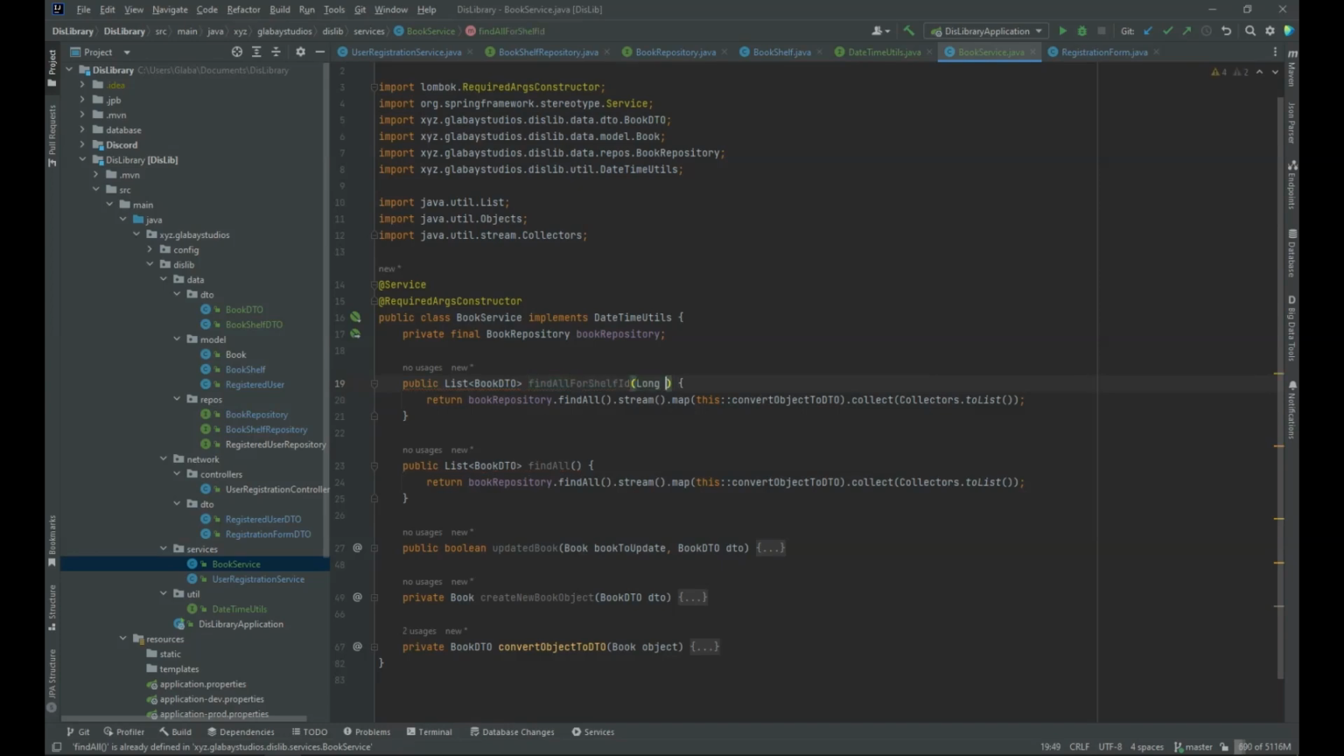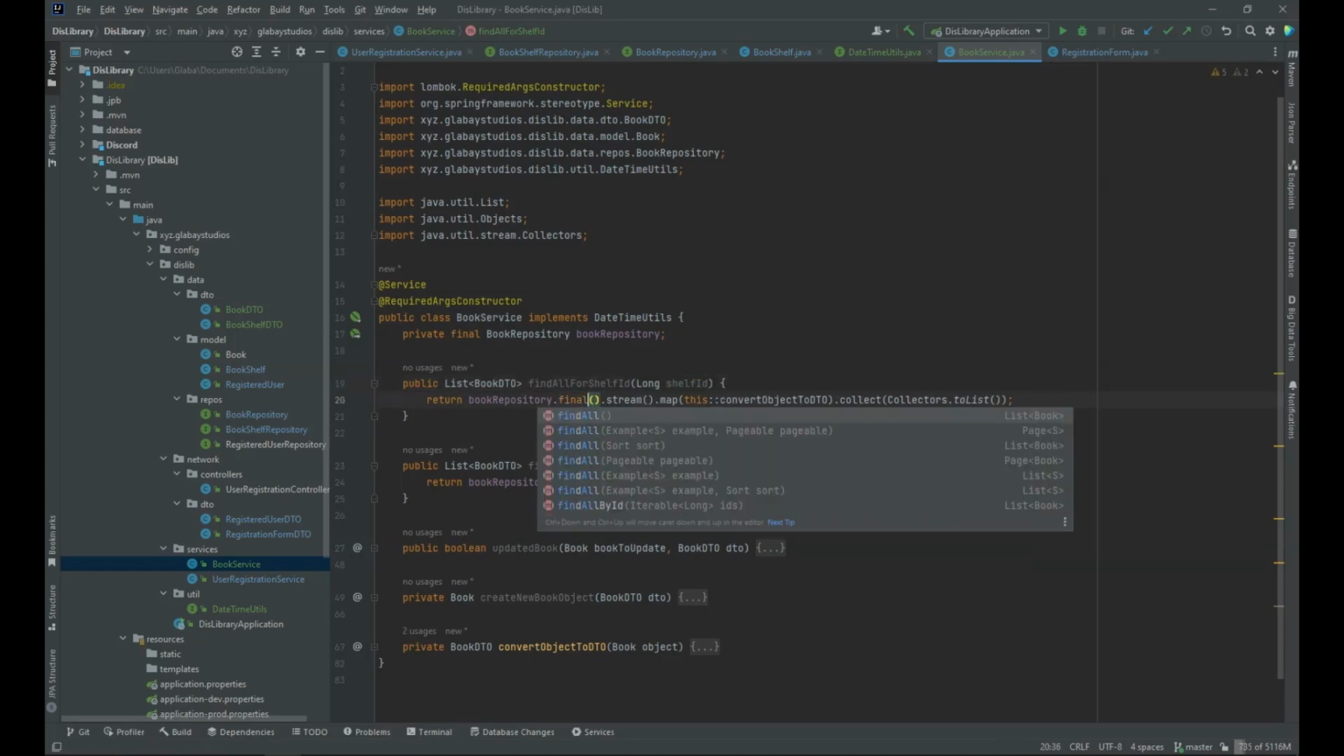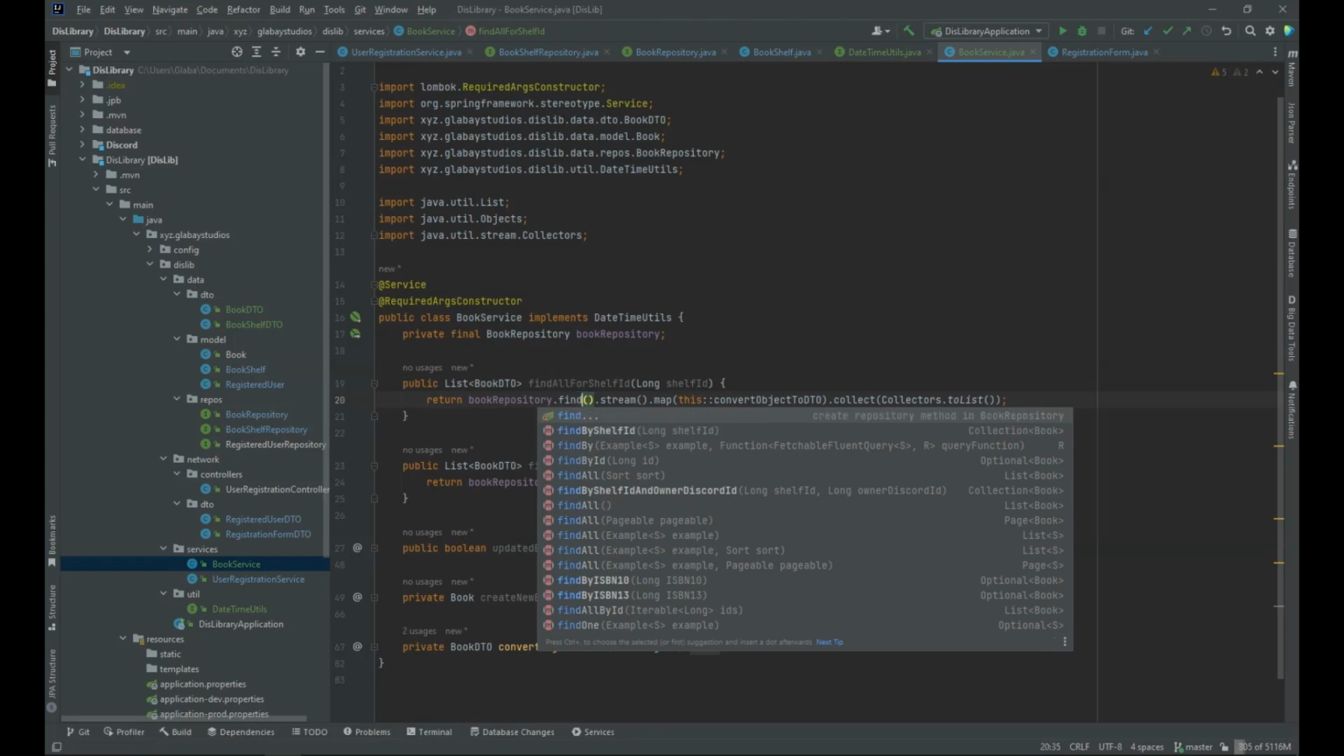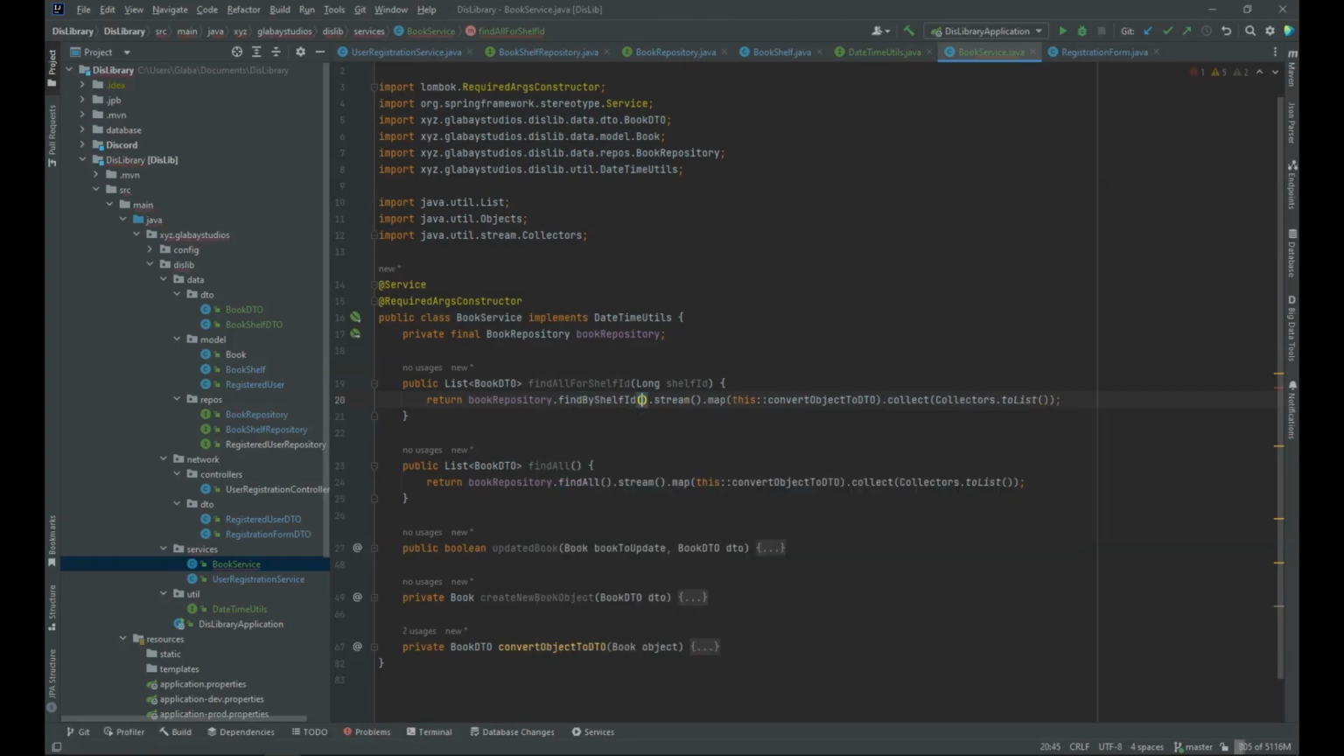And in here we're going to take in a long of the shelf ID. And of course we're actually going to change this one to find by shelf ID, and we're going to pass in that long variable that we have, stream it in, and map those to a data transfer object and collect the list. Done.